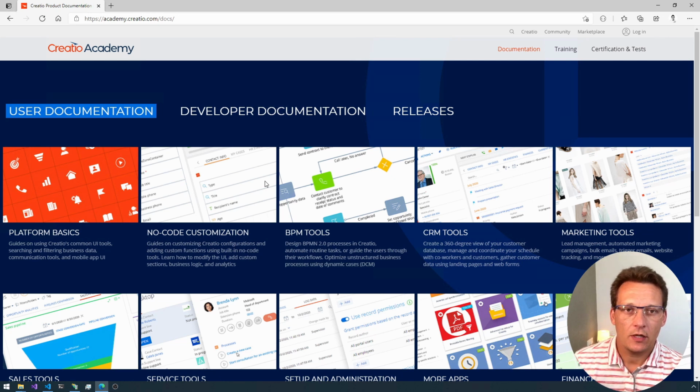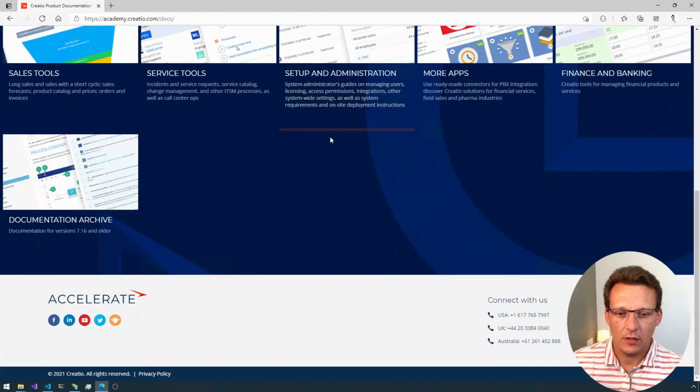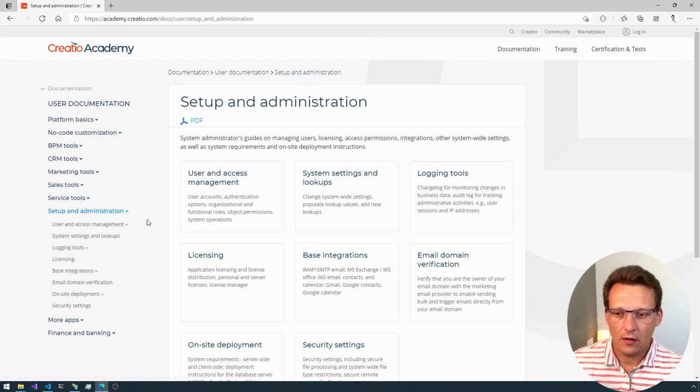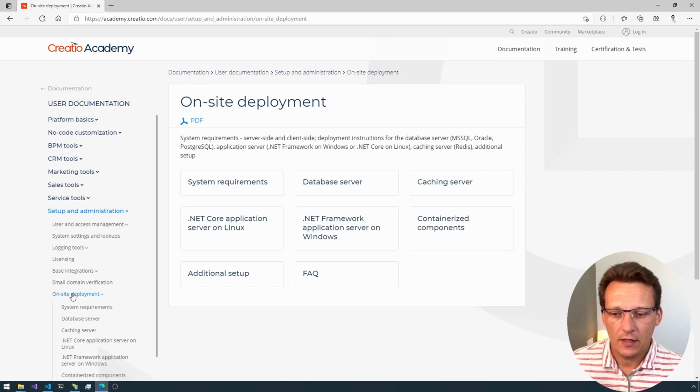What you're seeing on the screen now is that I have navigated to academycreatio.com, and I went into the documentation section. If you simply click on this documentation button, you will be greeted with a lot of documentation. Towards the bottom of the page, you will find documentation on setup and administration right here. On the left-hand side, you will find a way to deploy. Here is a link that we will follow, and in this case, we're going to be following the on-site deployment instructions.